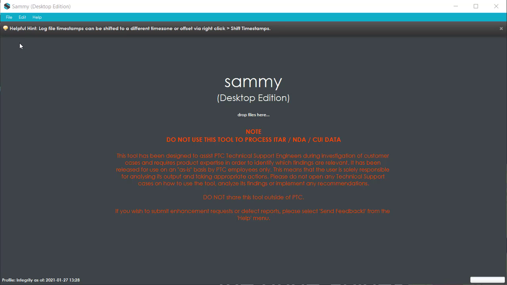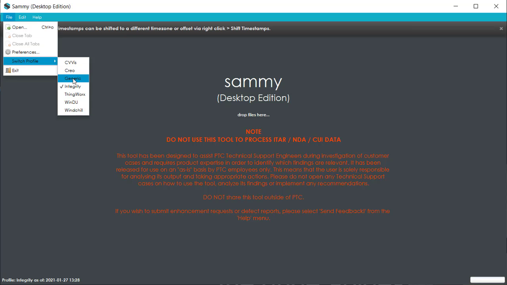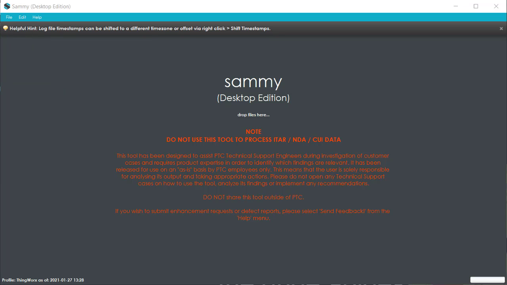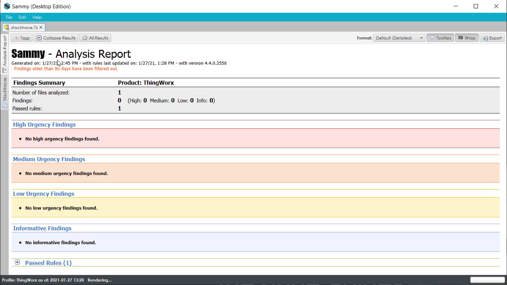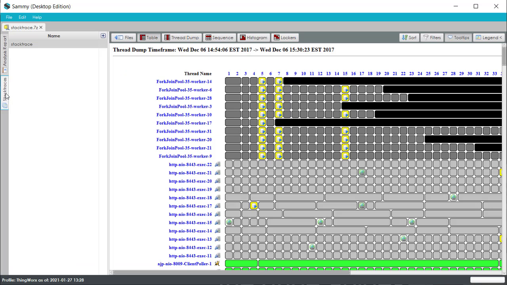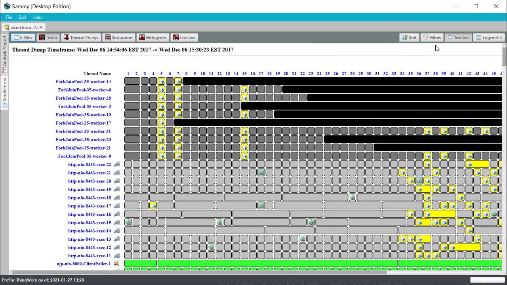Now I want to show you a quick example of what a ThingWorx stack trace looks like. So first thing I'm going to have to do is change my profile. So I'm going to switch it from the integrity profile to the ThingWorx profile. And then I'm going to drag a new file in that is collected from a ThingWorx server. So it analyzes the file, gives us our stack trace tab here on the left. Once again, I've only got one file in this package, so I'm going to collapse the file listing.